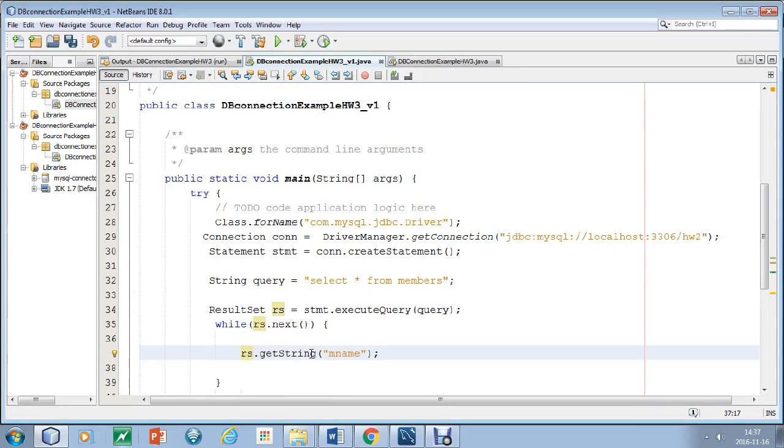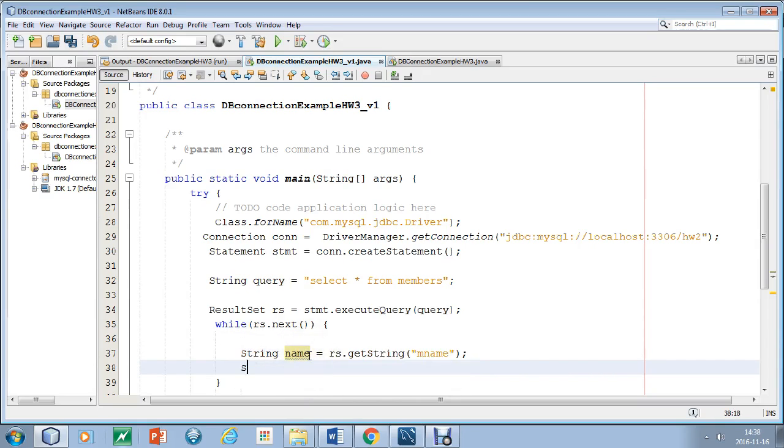Now this rs.getString method will return me the name of the first member. So I'll store that name in a variable. String, name is a variable name, string is a class. String is a class, name is a variable name, equal to assignment operator. So rs.getString, it points to the first member record, then it will return me the name of the first member record. And once I get the name, I have to just print it.